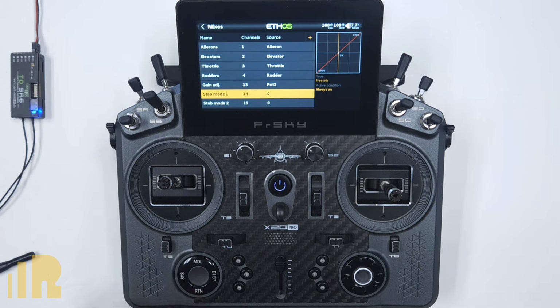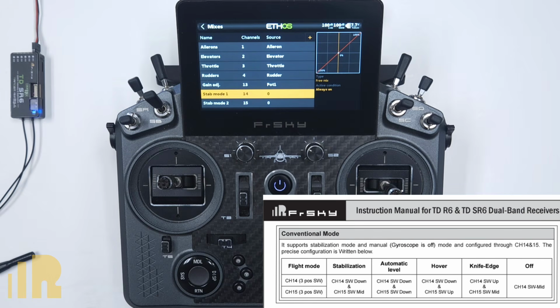Now, we need to refer to the manual. I'm using the TD-SR6 receiver, so I called up the TD-SR6 manual, and conventional mode is essentially not click mode, and that's using 2 switches on channel 14 and channel 15. If you take a look over here, it tells us that to turn on stabilization mode, channel 14 needs to be in the down position, channel 15 needs to be in the mid. Auto level is both down, etc., etc. So now we're going to go ahead and emulate that.